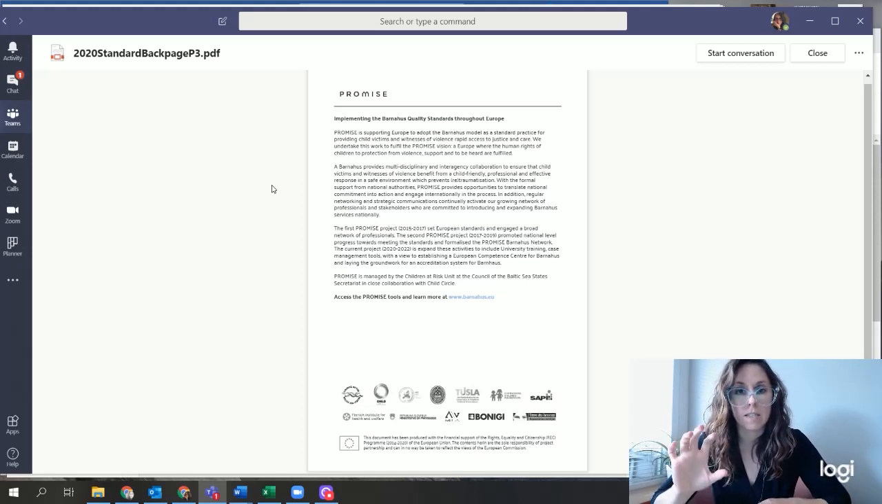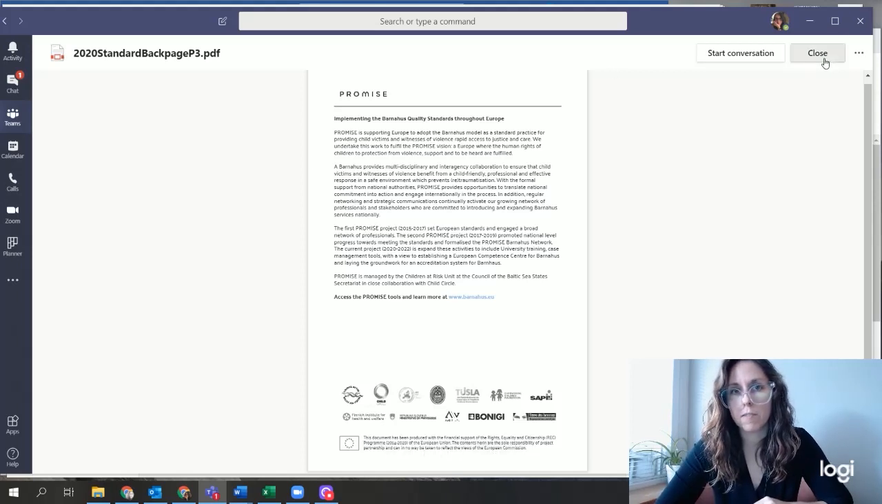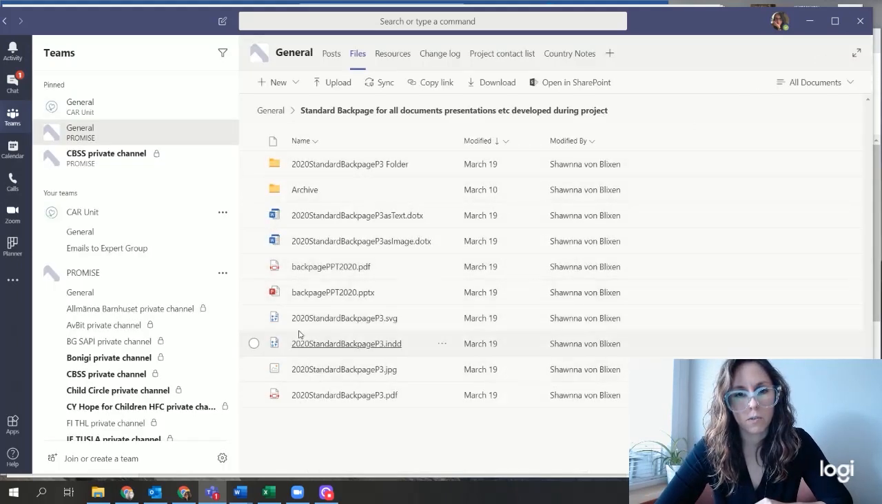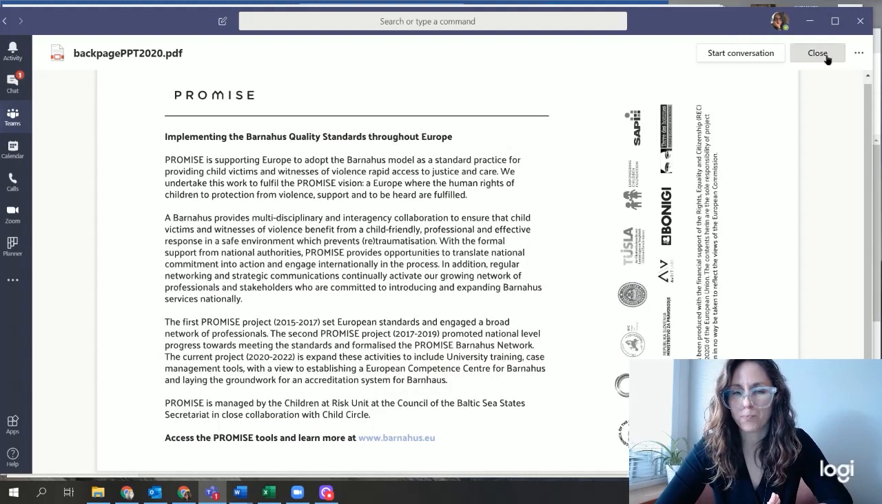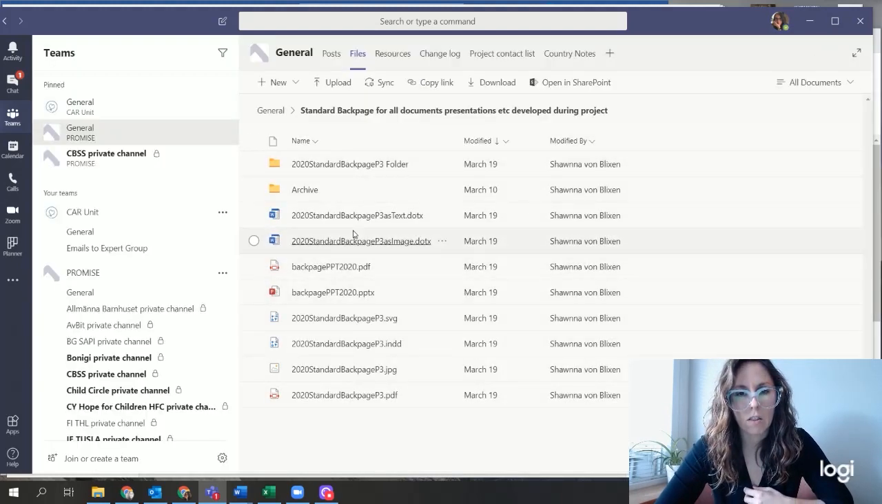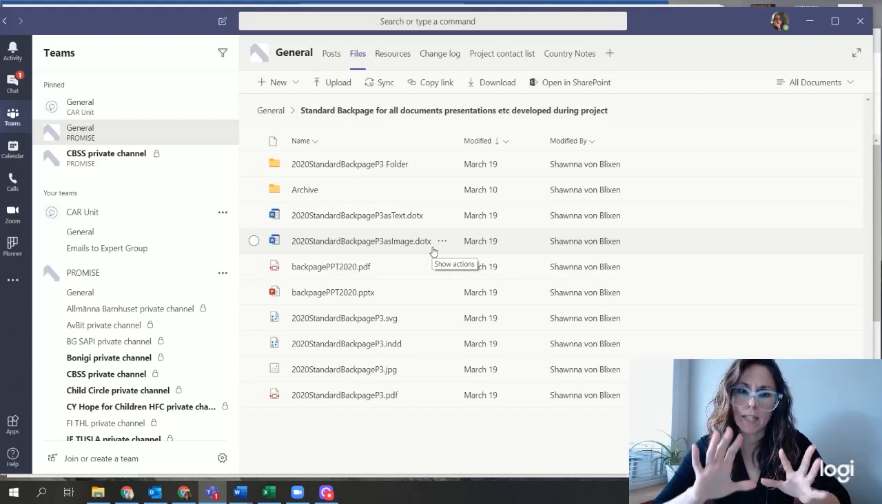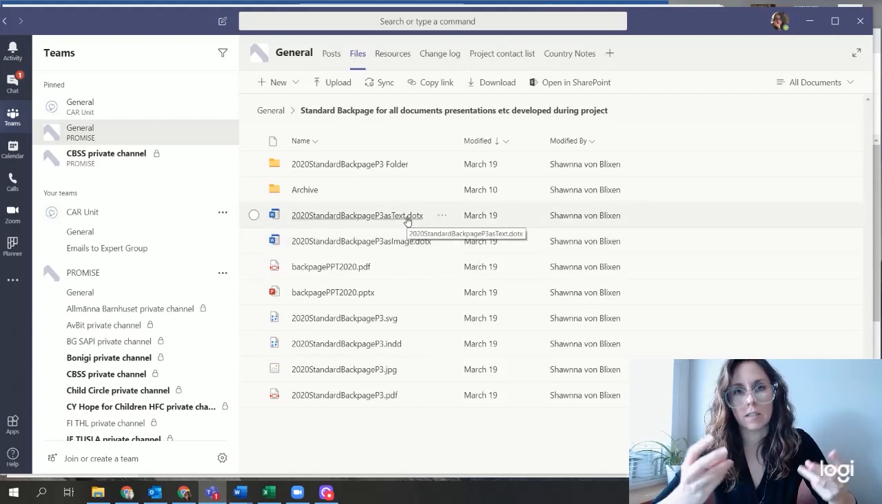It has this basic text about Promise on it. It has the logos of the partners to Promise 3, and it includes the EU logo, and it has the text at the bottom. There are a few different versions of this that you can use. For example, this version here is actually a PowerPoint slide format. And then there are two Word document formats. One that is static text, so you can't edit it, and then the other is regular text.